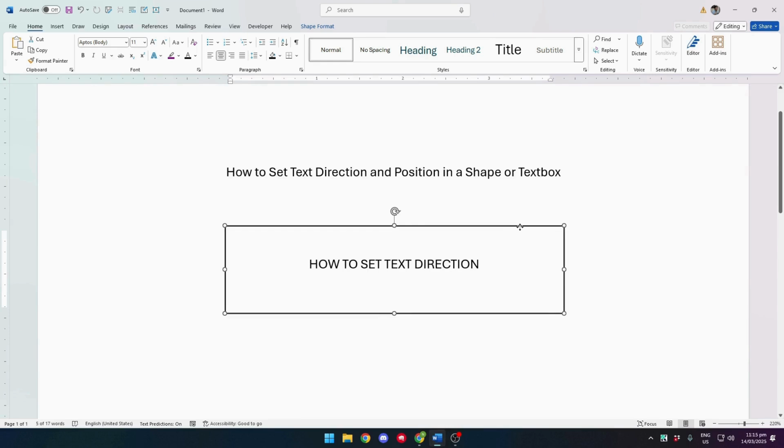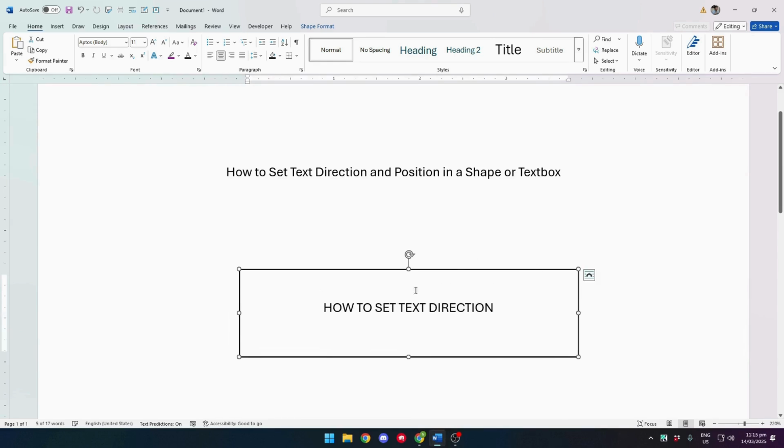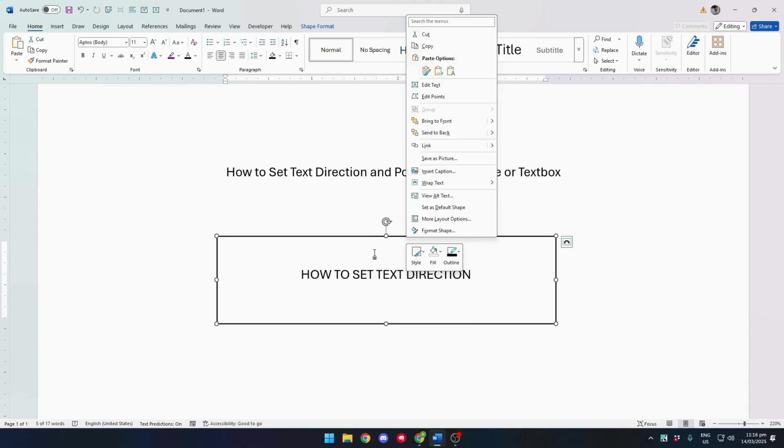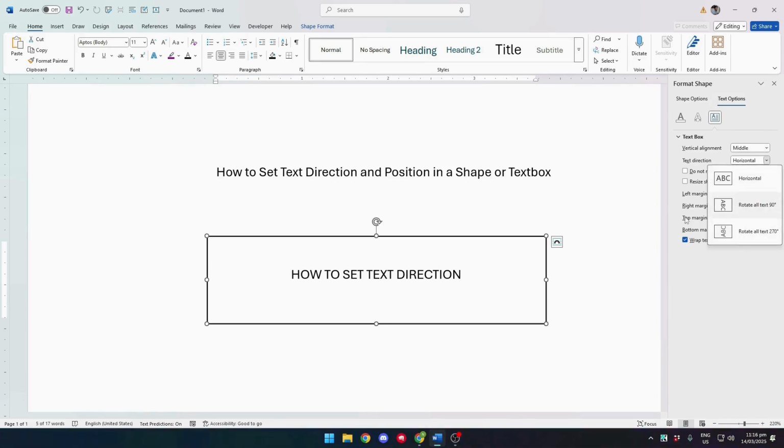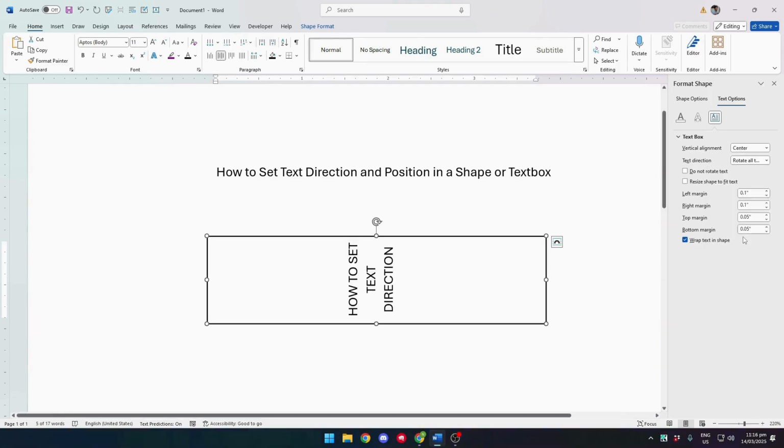So to change the text direction and position, so for example, we want to rotate our text so that it is vertical rather than horizontal. So what we can do is right click on our shape. Now click on Format Shape. And here, click on Text Options. And here, on the far right, under Layout and Properties, make sure that you change the text direction to either rotate all text to 90 degrees or rotate all text to 270 degrees.